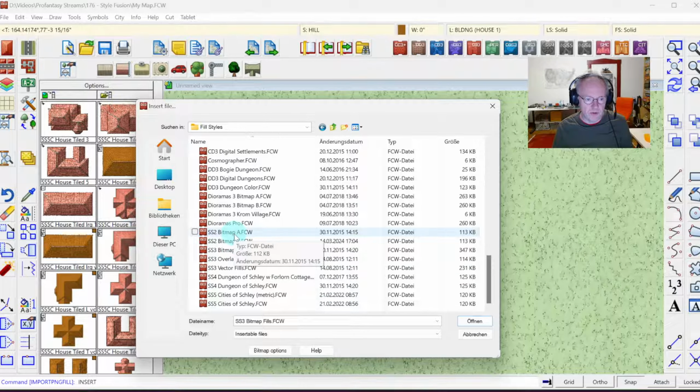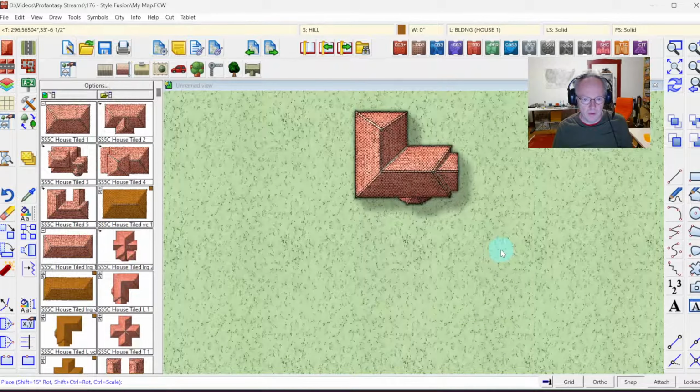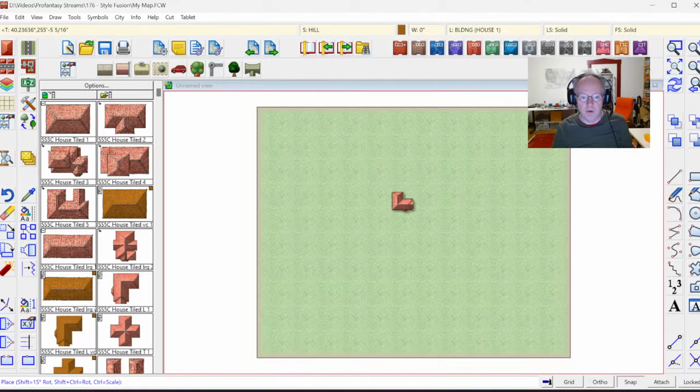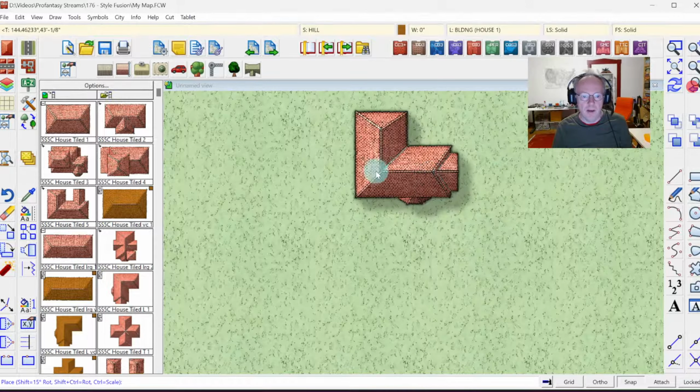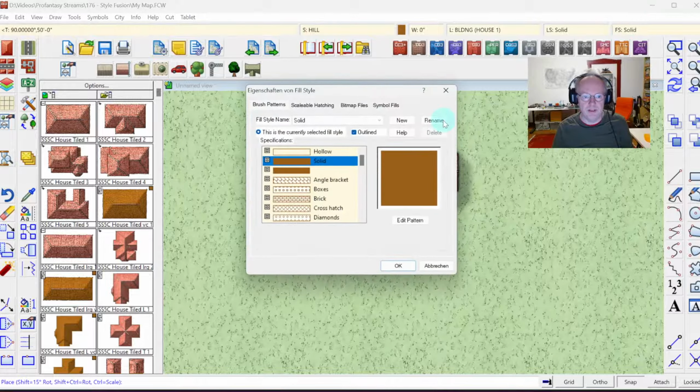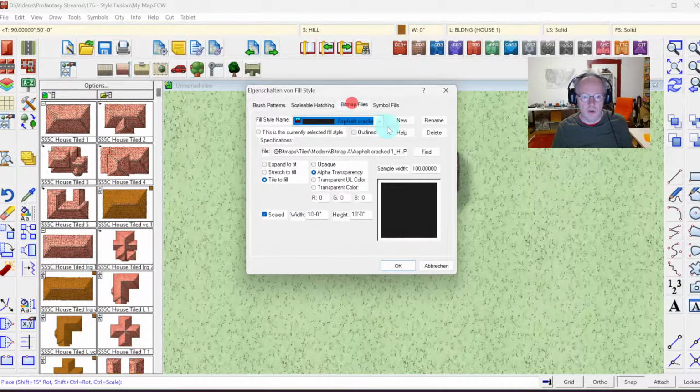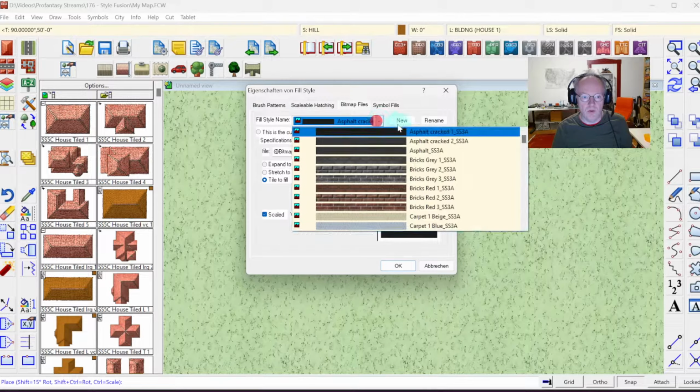And if you take a look, we do have Simulthat 3 here, Simulthat 3 bitmap fills. That's what I want, so I'm just going to open that file. See, place doesn't have anything because there's nothing in the file, but it does add the bitmap fills. So let's have a look. If I go into fill styles now, and there's the asphalt already. Asphalt cracked and standard asphalt. So those are the ones I was going for.